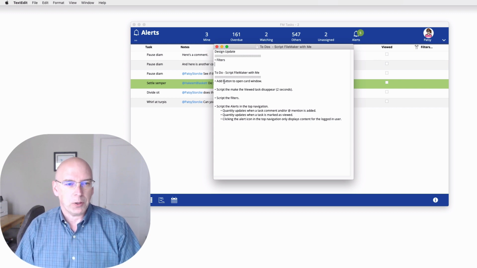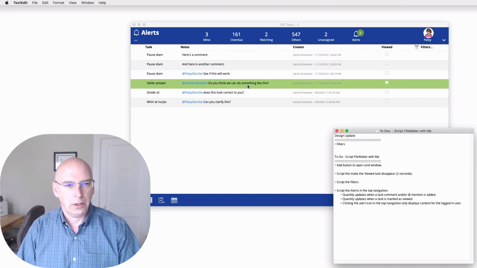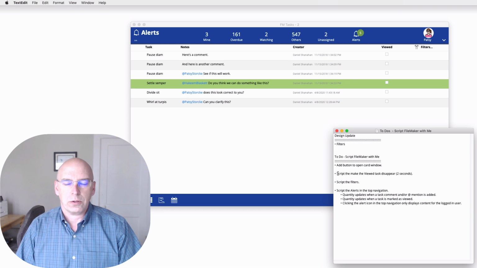We need to add a button to open a card window. Let me set this off to the side. When I click on one of these rows, I would like a card window to pop up. I want to script so that when I click on this viewed checkbox, I want this line to disappear. I don't want to see the viewed anymore. I don't want it just to go away right away. That would be a hard toggle on the eyes, I think. So I'd like it to linger for about 2 seconds.